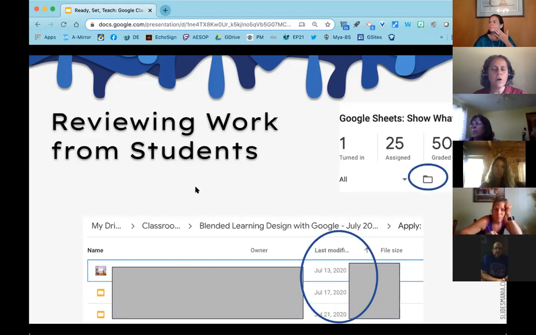Depending on your workflow, that might not be a huge benefit, but we found that it was handy to just kind of know how Classroom and Drive work together and how to most efficiently work through the assignments that you wanted to take a look at.